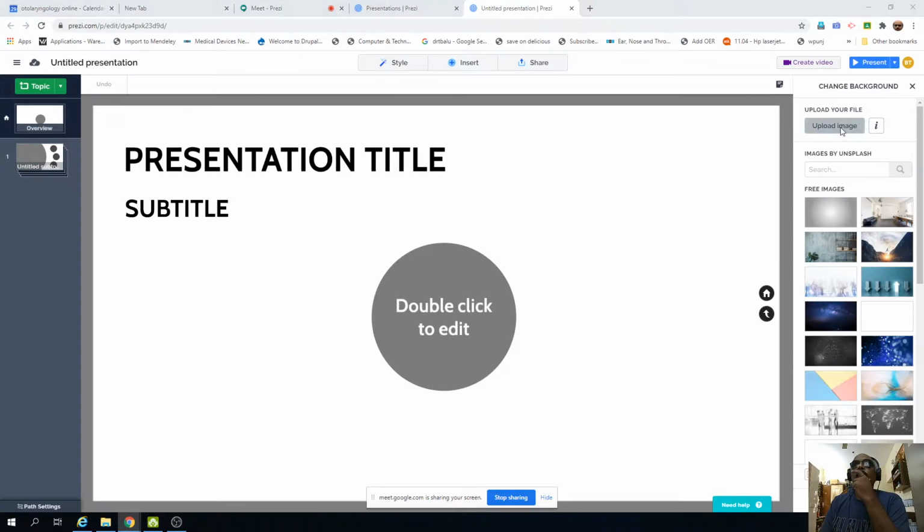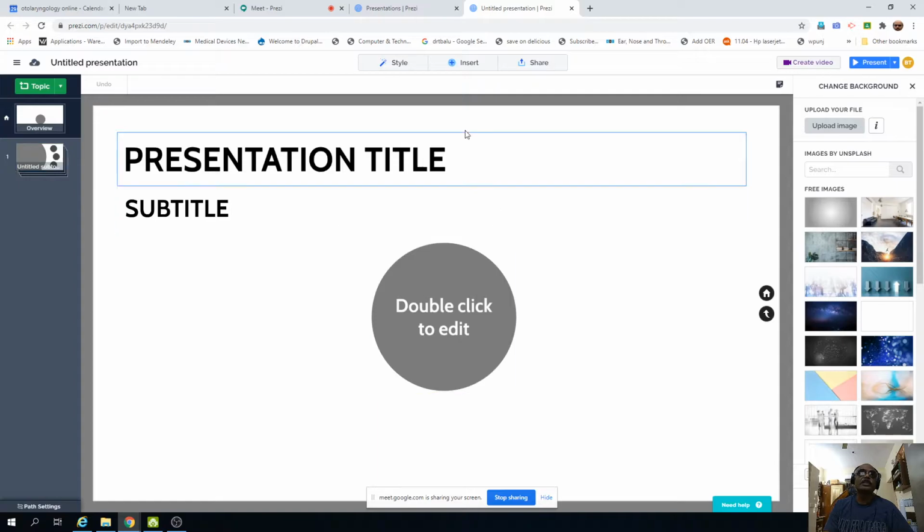So you can upload an image from your desktop or laptop and use it as a backdrop. Whenever you want to use an image within a Prezi, always ensure that you have a very high definition image. So here, you can use any of the offered free images within the Prezi, and you can construct an entire Prezi site.